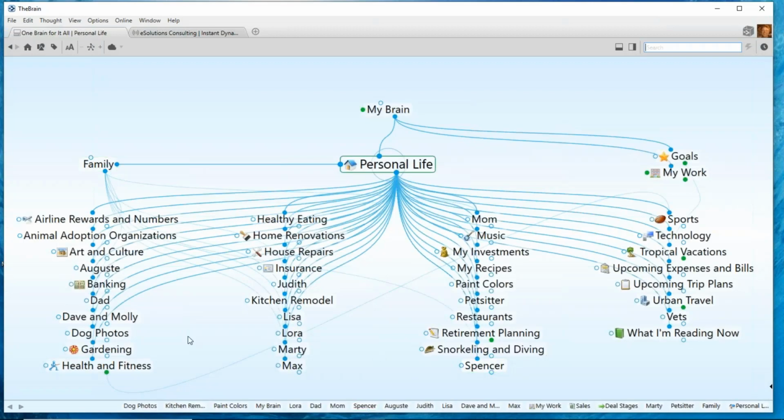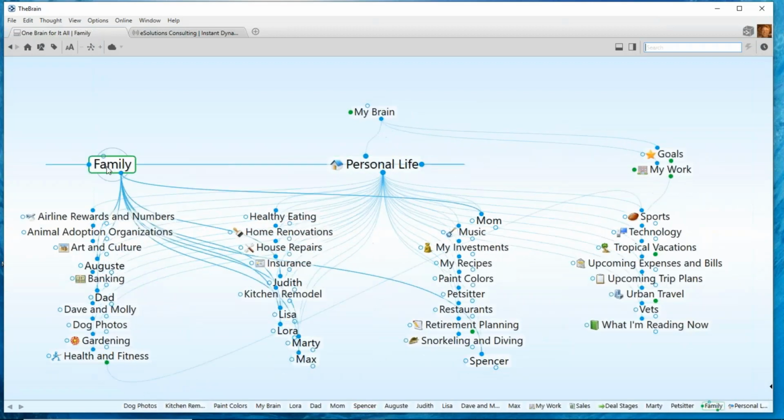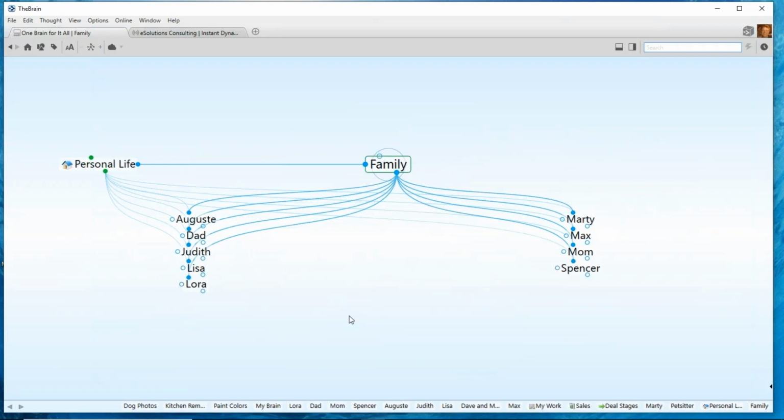So very quickly, I've linked some of these people. If I click now on family, you can see all of my child thoughts down below are my family members. So great, a very easy way to get to this particular area of my brain, which will grow over time. I could create another link to all my friends, etc. But I don't want those linked directly under personal life. Those will now be linked directly under family.